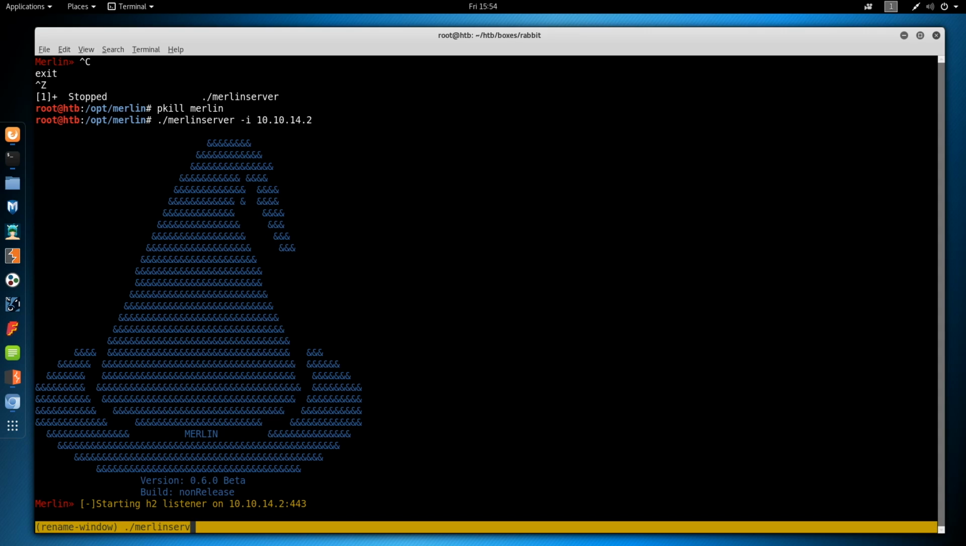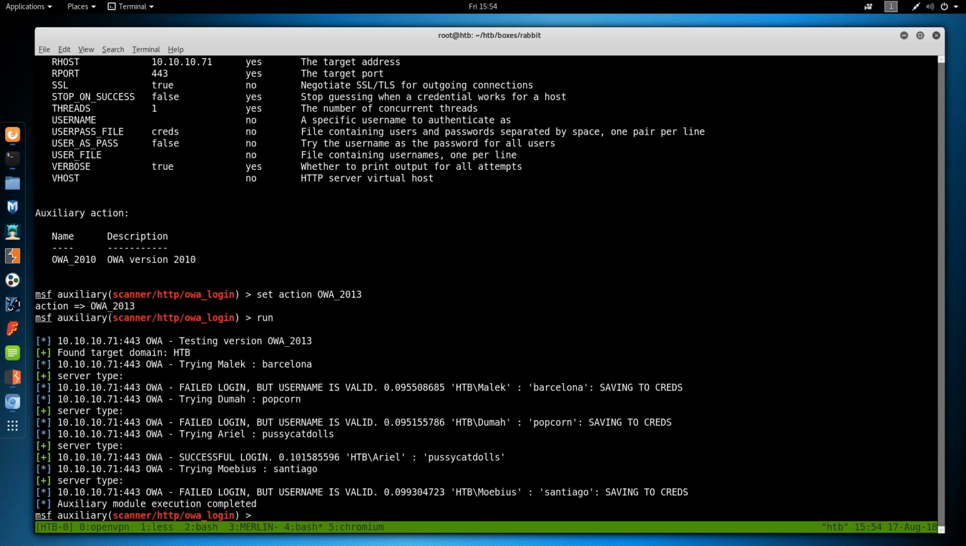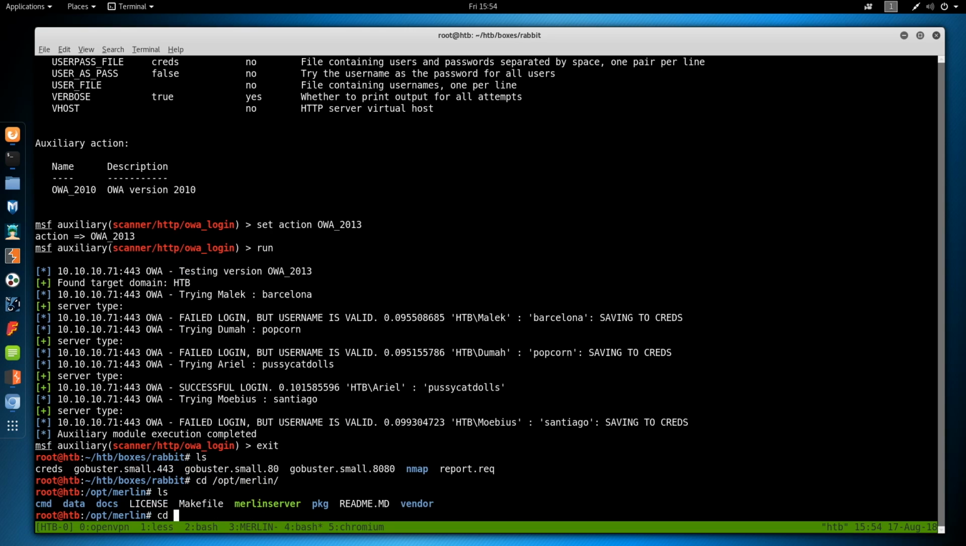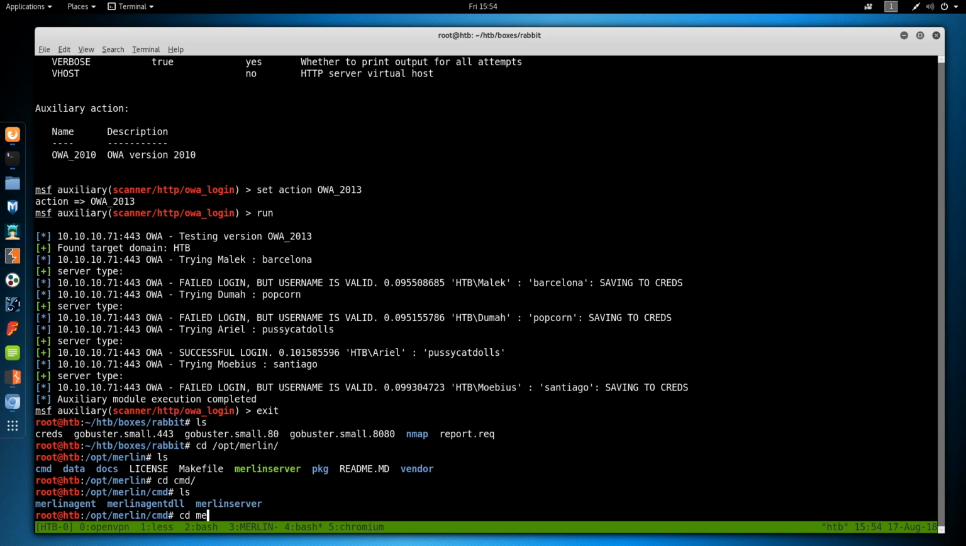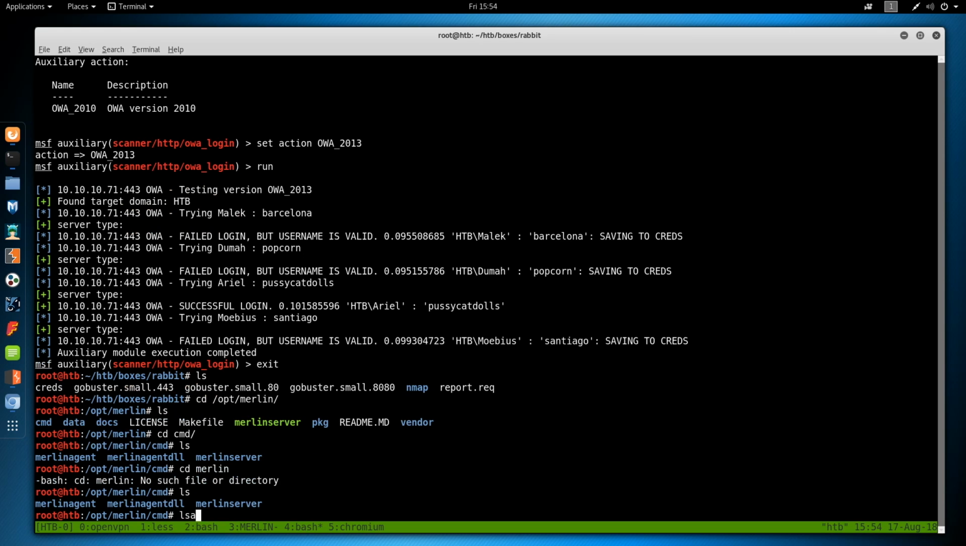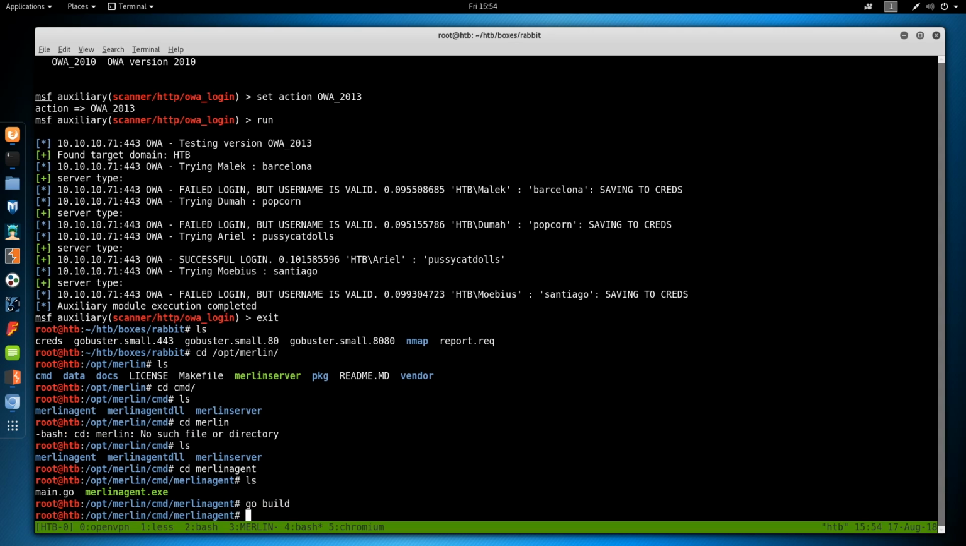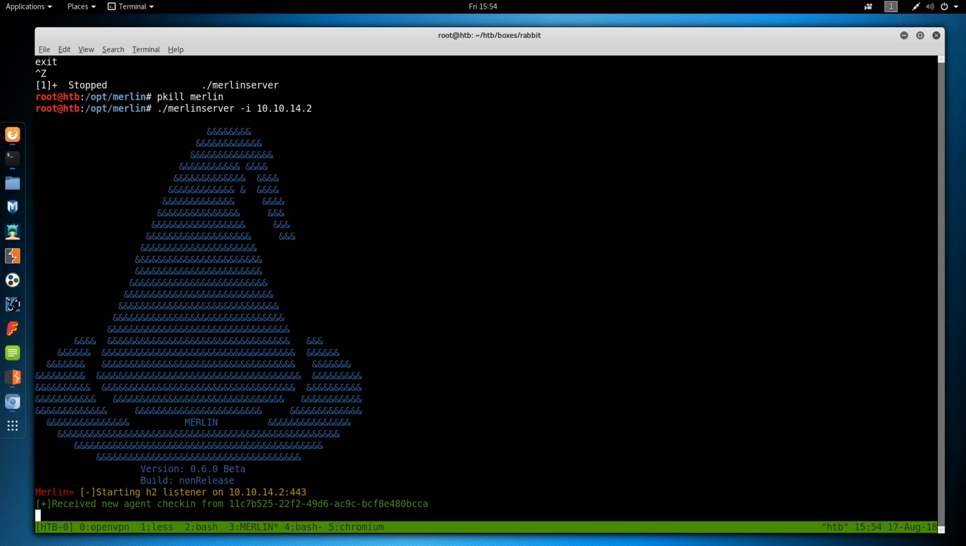Let's rename this to Merlin. And then we can exit Metasploit. We want to go into opt Merlin. And let's generate a Linux copy as well. So I'm just going to do go build. And I'm doing this so I can test out to make sure everything's working. So if I just execute Merlin agent, I should get a callback here.